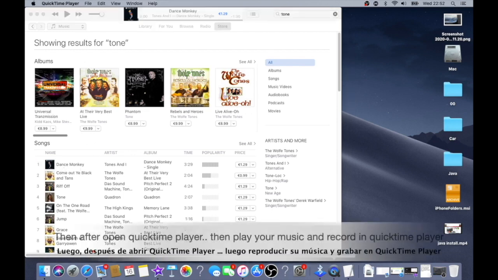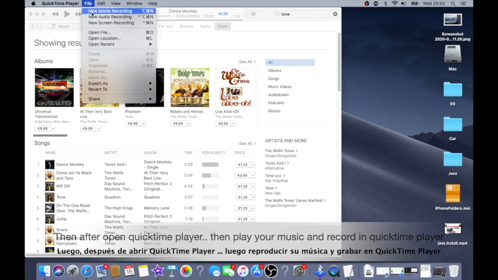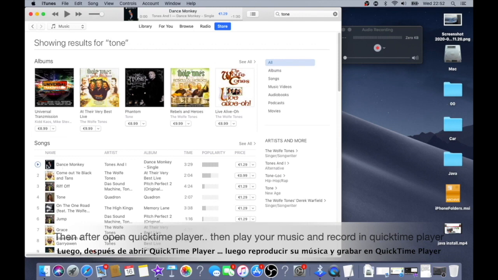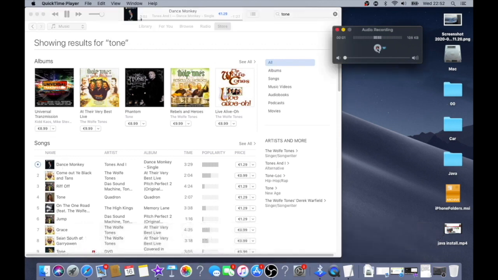Then after open QuickTime Player. Go to File, click New Audio Recording. Play any music or song you want to make ringtone, then record.